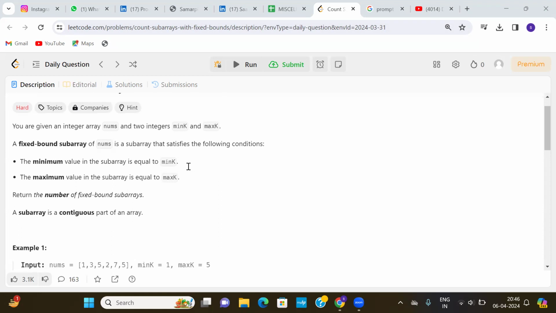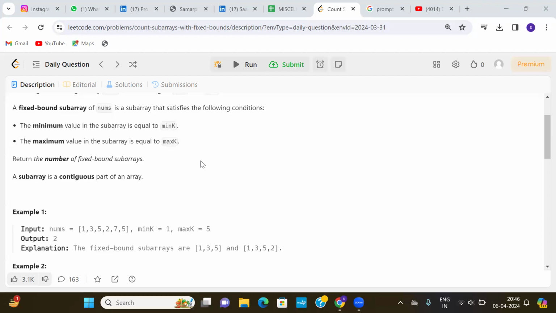We are given an integer array nums and we are also given two integers, min k and max k. A fixed bound subarray of nums is a subarray that satisfies the following conditions: the minimum value in that particular subarray is min k and the maximum value in the subarray is max k, which are provided to us. So we need to determine the number of such subarrays. I hope you all know what we mean by subarray. A subarray is a contiguous part of an array.